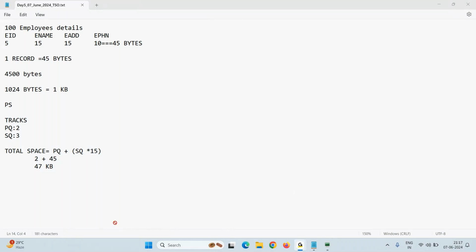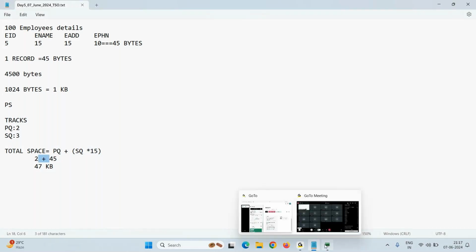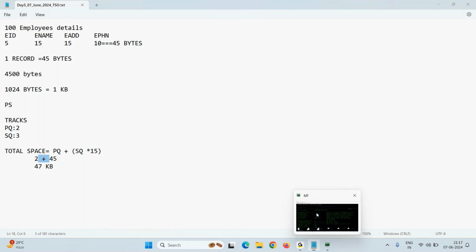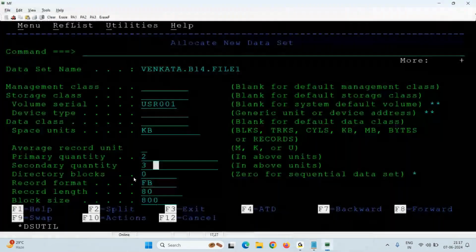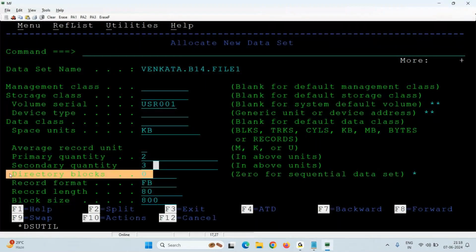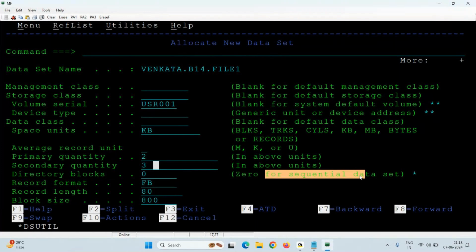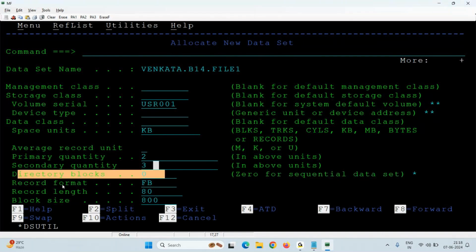Okay, team. So the primary quantity, secondary quantity. Now, if I give directory blocks 0, that indicates that it is a sequential file. I don't even need to give an explanation. You can see here 0 for sequential data set. The record format is fixed block. So what does that mean, team?